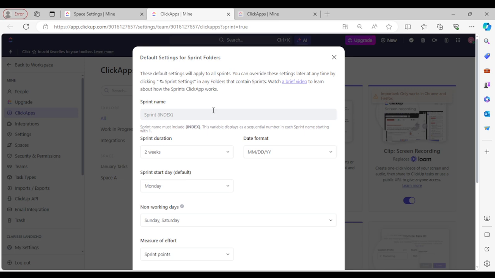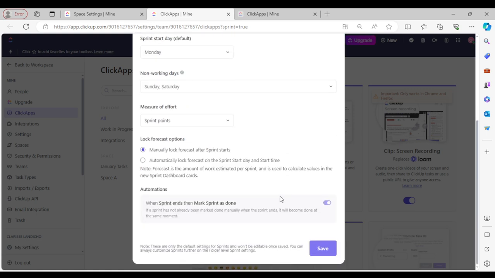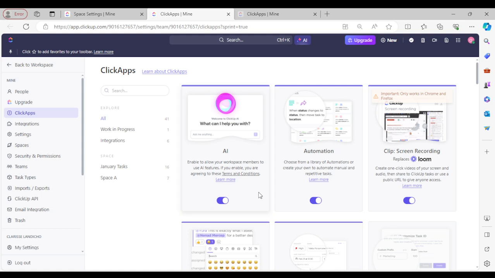So it's going to ask you the sprint duration. For the sprint duration, this is how many weeks you want to finish the task. So for example, I just want it to be finished in a week, and you can select here a date format. You can even select the day wherein the sprint will start. So let's say I want Monday, just a basic one. And the non-working days, it's up to you to modify. So the other options here, I'm just going to leave as they are. So let's click on save.